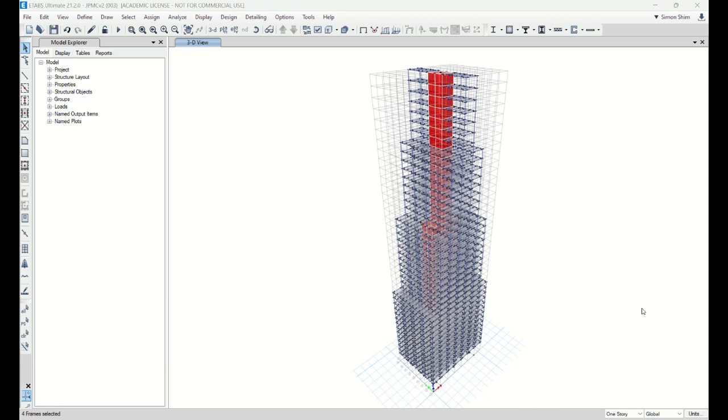Okay, CE 495. Today I'm going to record for the next step. I assume that every team has just completed your 3D model, so we are moving into the lateral system design.